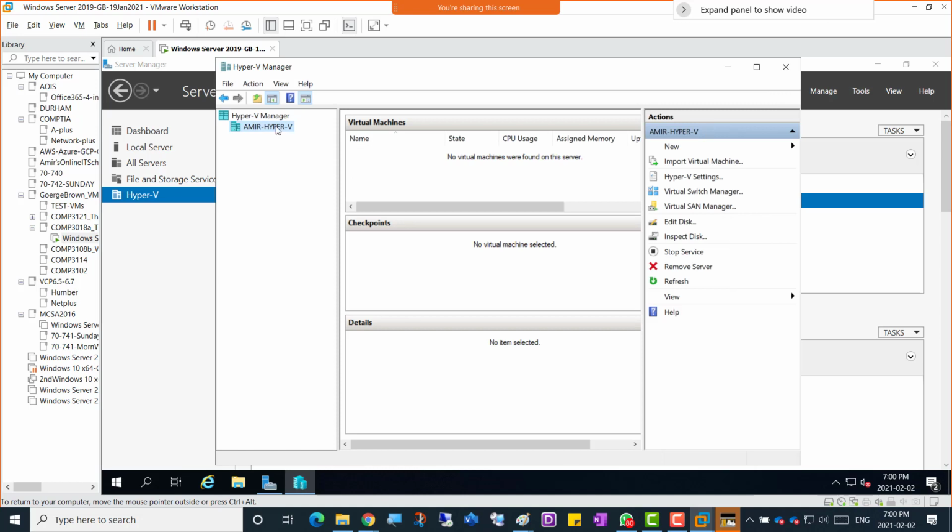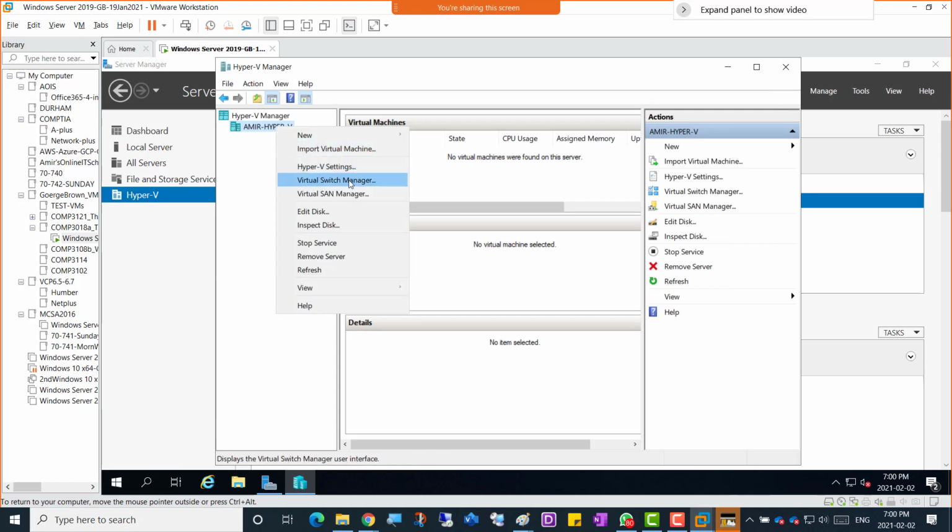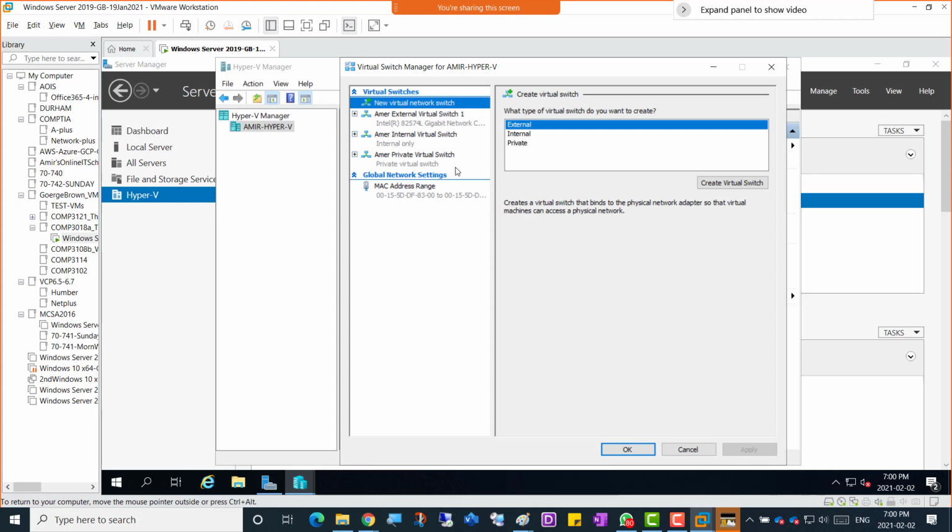Well, it goes away. If I right click and go back to virtual switch manager, we can see that there are 3 virtual switches created here, right? So that would be screenshot number 2, 3 virtual switches created. Go ahead and take that and make sure you put your name there. So I'll take that sample screenshot now.